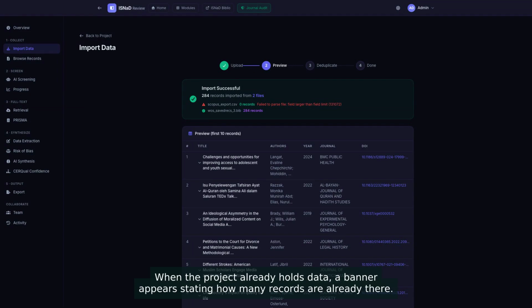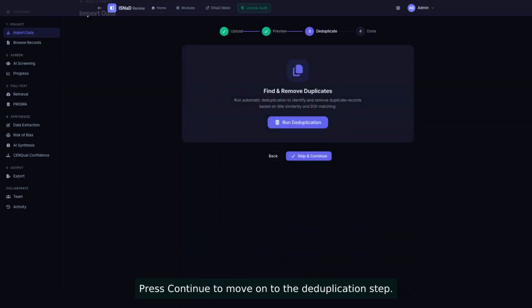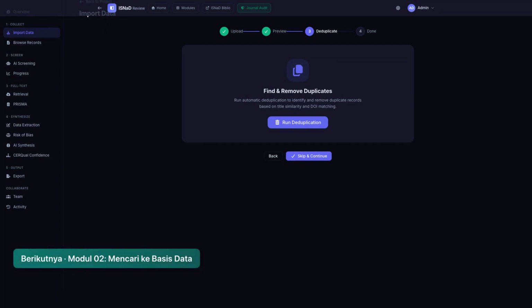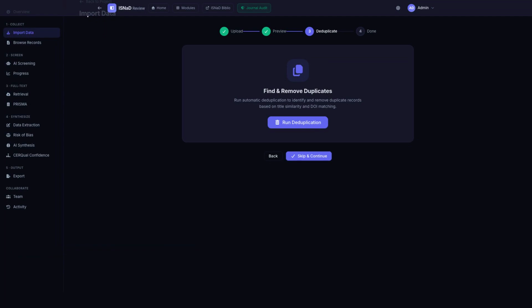When the project already holds data, a banner appears stating how many records are already there. That banner offers a View Dataset button, so you can inspect the project before adding more. Press Continue to move on to the deduplication step. We stop here because deduplication and record browsing are covered in full in Module 03.